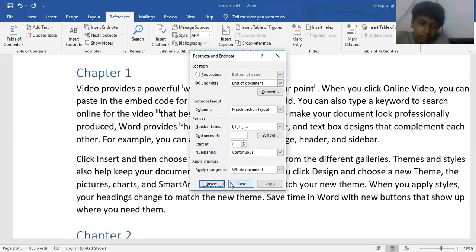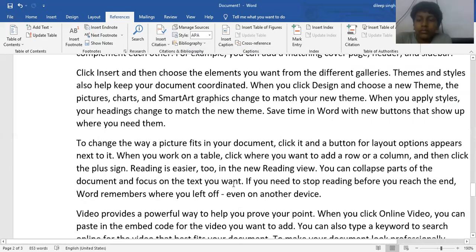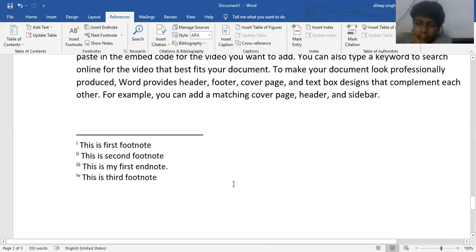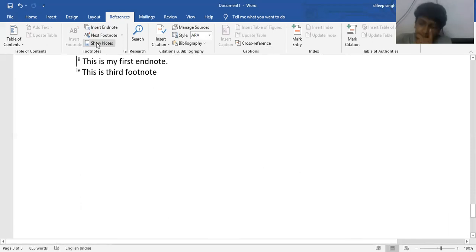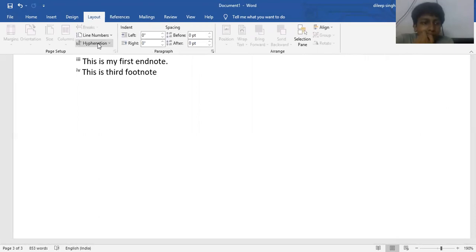After closing this, don't click on insert, just close it and you will find your endnote. So footnotes and endnotes both come at the end of the document when we convert all footnotes to endnotes. Understood? Here is the use of endnote and footnote. And here is show notes. When you click here, it will show the notes directly. Okay, that's all about the footnote.